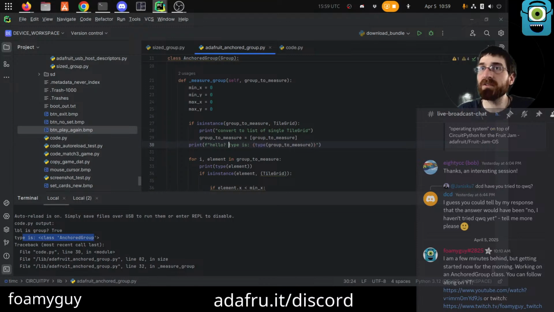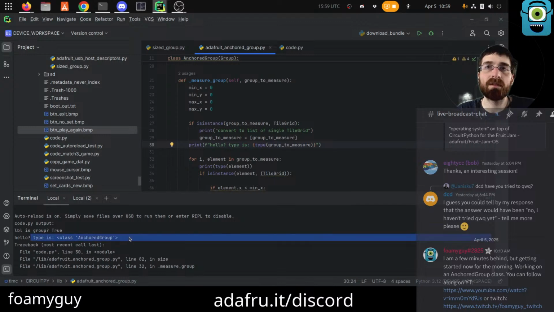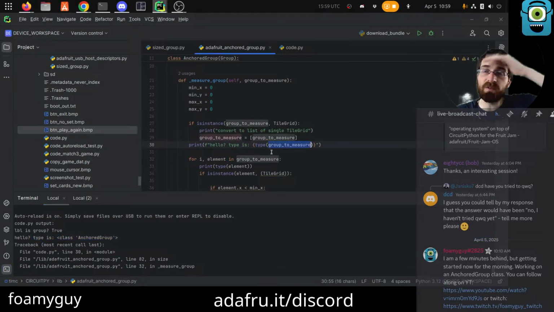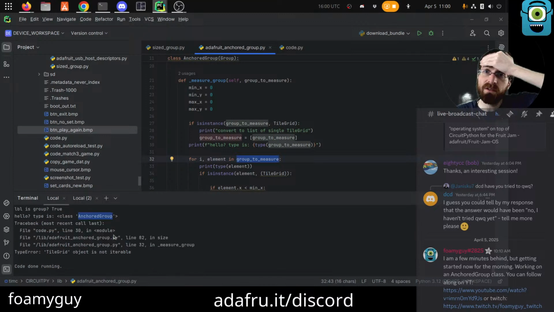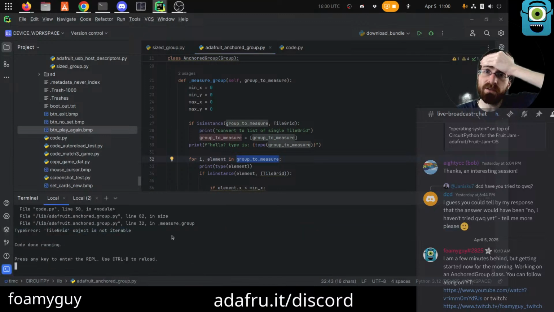Is this actually where this is coming from? Saving the right file? Okay. Okay, we don't even get into the loop. That makes no sense. So literally, group to measure, the type of it is anchored group, and then for I element in group to measure, tile grid is not iterable.